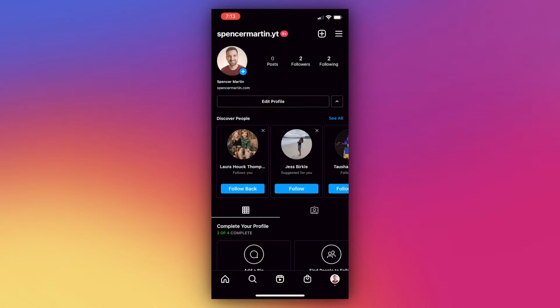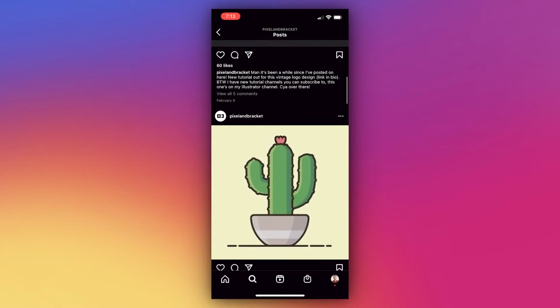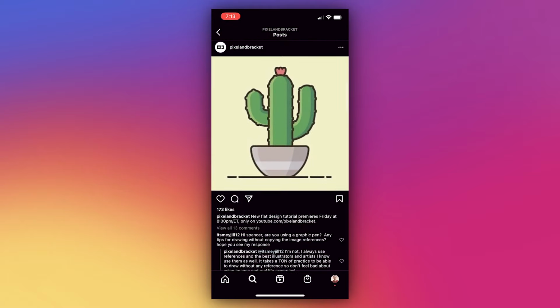Hey guys, in this video, I'm going to show you how to share a post to your story on Instagram. Now you can do this with your own post or with other people's posts. I have zero posts on this one, so I'm going to go find my other account, Pixel and Bracket. From here, all I have to do is find the post that I want to share on my story.